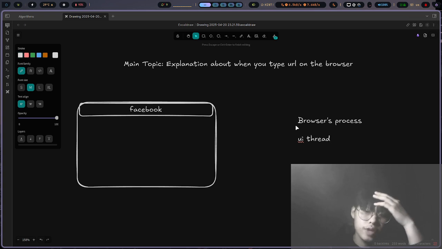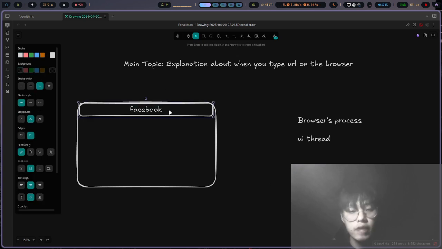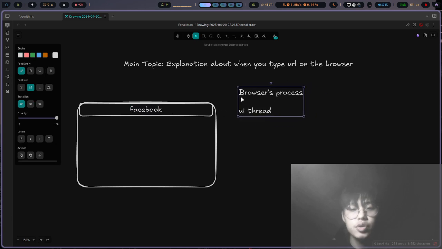So what does the UI thread do? It checks your input in the search bar, and it checks whether it is a URL or a search query. If it's a search query, of course, it lists search recommendations, and if it's a URL, it shows you the recommendation for the URL. And of course it does parsing to distinguish them.